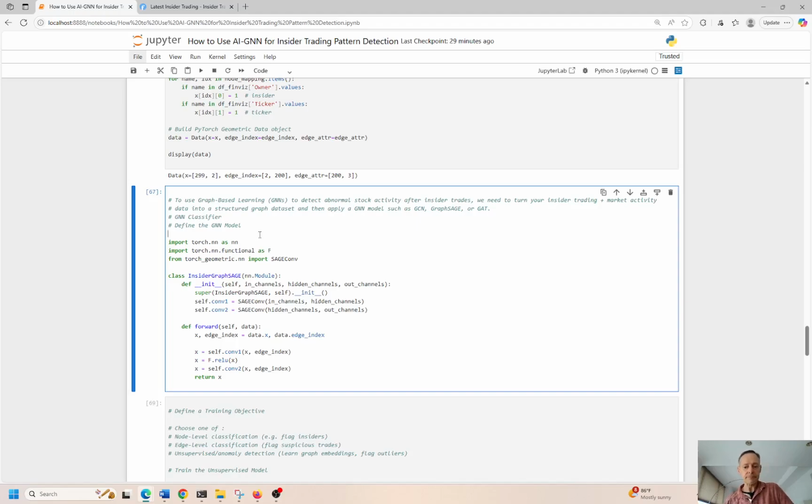So if we go down here, we're going to define the GNN model. This is graph-based learning, a graph neural network, to detect abnormal stock activity after an insider trades. And again, this is not illegal activity. This happens all the time. It's just a person with a lot of shares of stock that's considered a corporate insider.